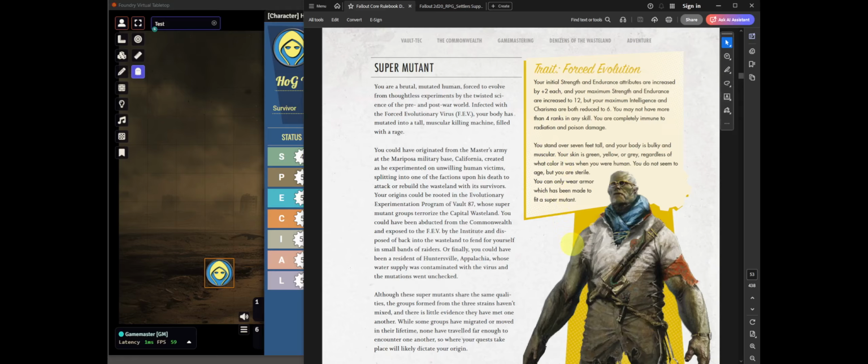But in that same sidebar, it says that Super Mutants cannot ever have an attribute of more than 6 in either their intelligence, I, or charisma, C. So we're back to the benefits and penalties again.